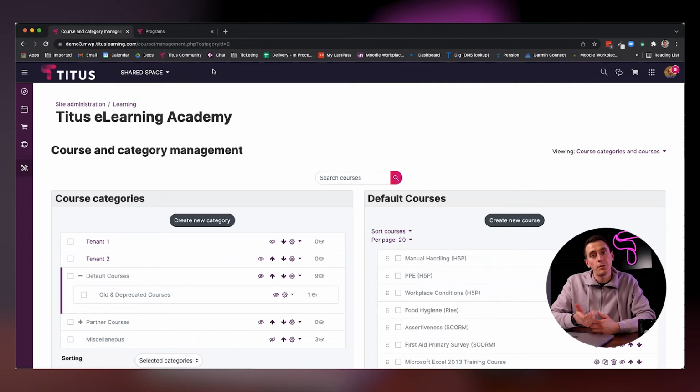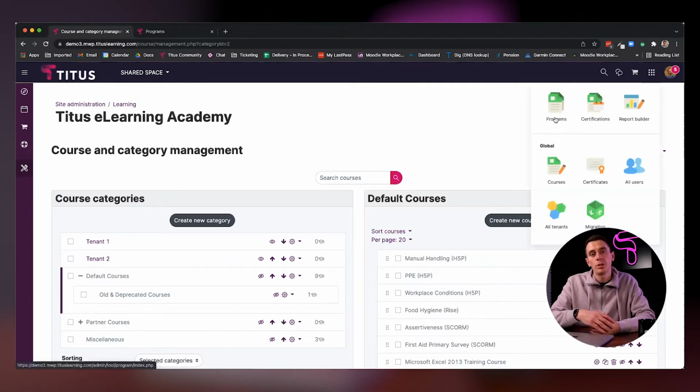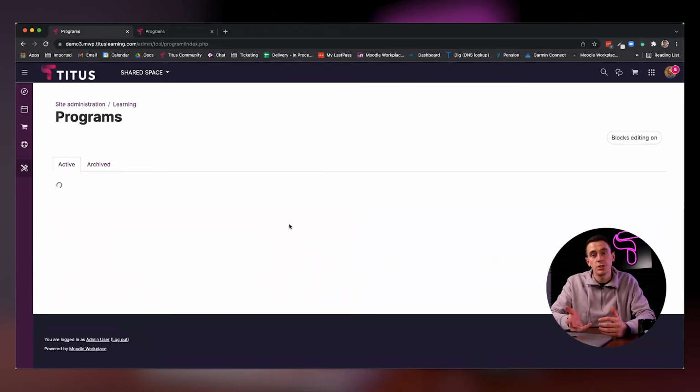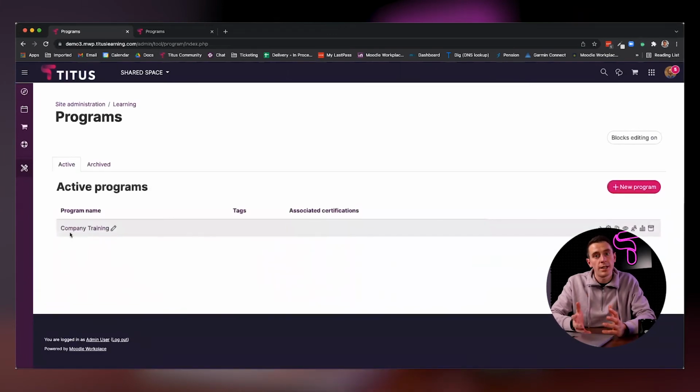Now this is specific for programs and certifications, and what you can do here is you can allocate specific programs and specific certifications to the shared space, thus centralizing the ability to hold this data, and this also gives the ability for users from separate tenants access to these centralized pieces of content.